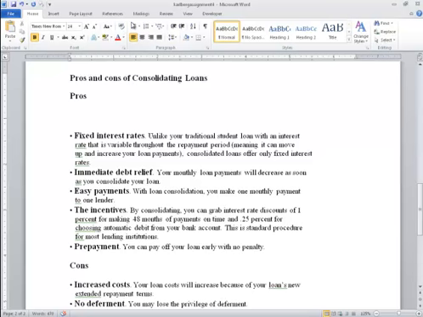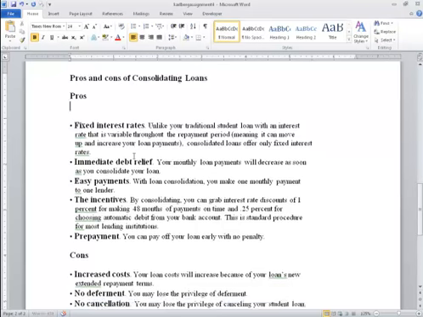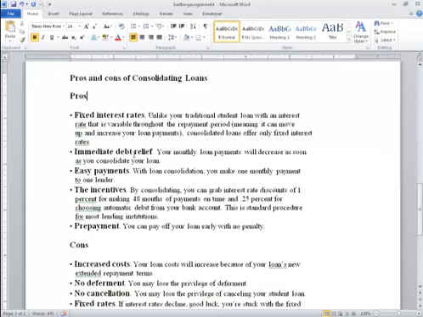Then you would hit the first document and then type in fixed interest rates and the information from there. Then once you hit enter, you'll have a bullet point right next to it. Okay? So your document should look something like this.